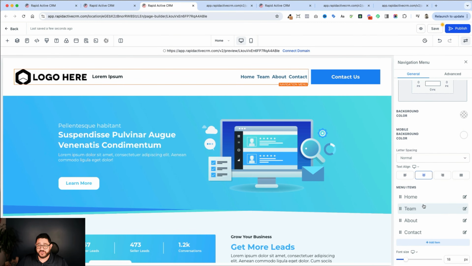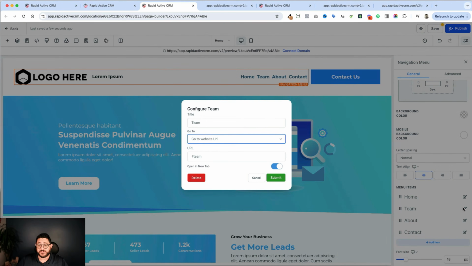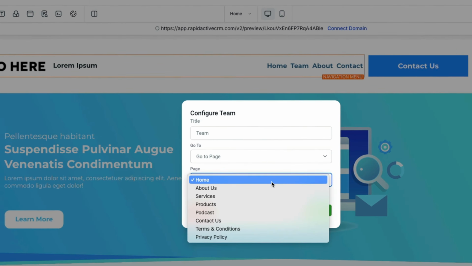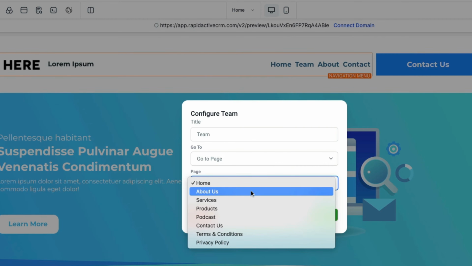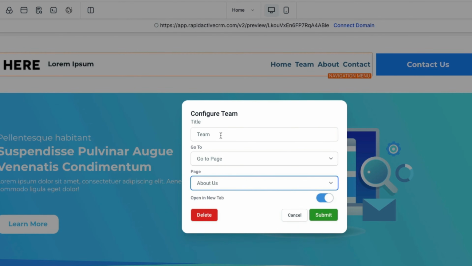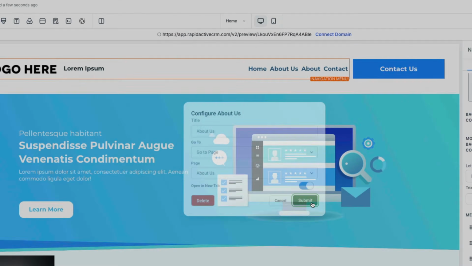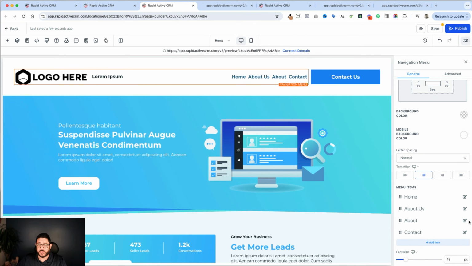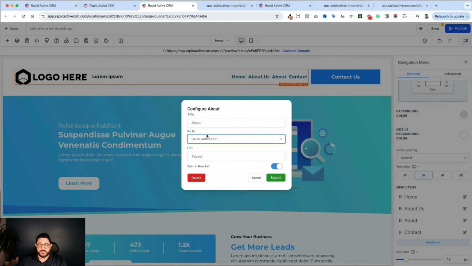I'm going to go over here, and to change team into the next choice, I click on this pencil, and the first thing I'm going to do is click go to page, and I'm going to see the list of the different pages that I have. The first one up is about us. So I'm going to click about us. I'm going to rename this team to about us. And then I'm going to click on this one here, and I'm going to change that one to services.